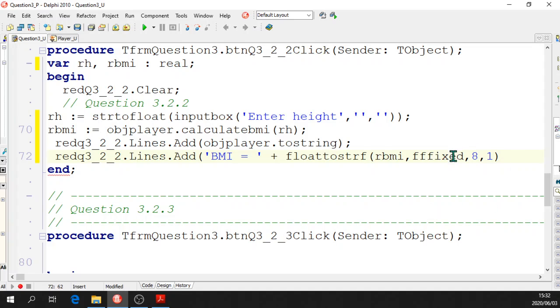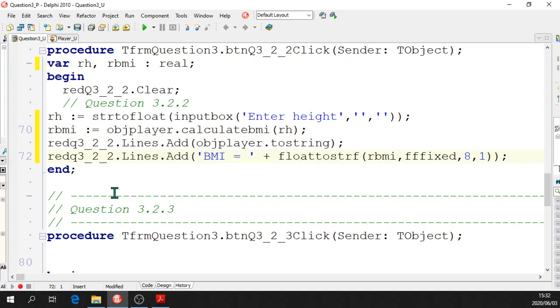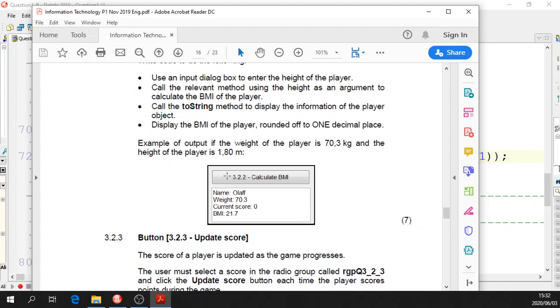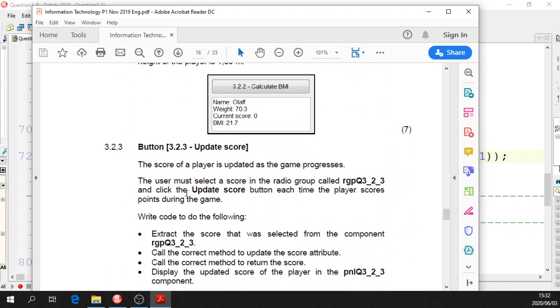I always use 8. You can use 10 or whatever over there, that second one. That's the total number of numbers that will be included in the display. Right, 8 is the total number of digits, and 1 rounding it to 1. You know that from grade 10. Just a reminder. Okay, so we've done the rest of that, question 3.2.2. I'm not going to run the program now because it wastes time.